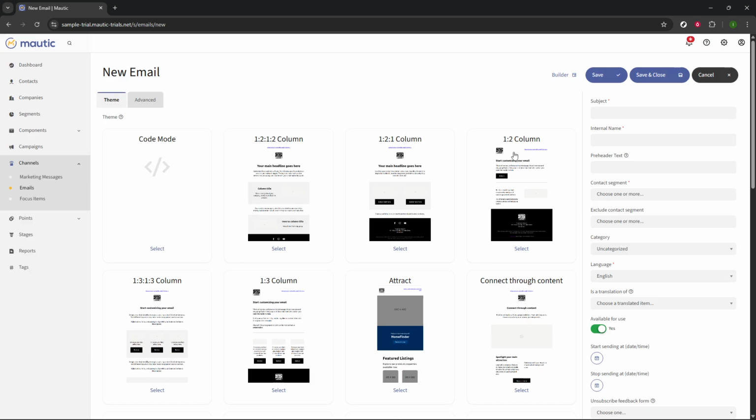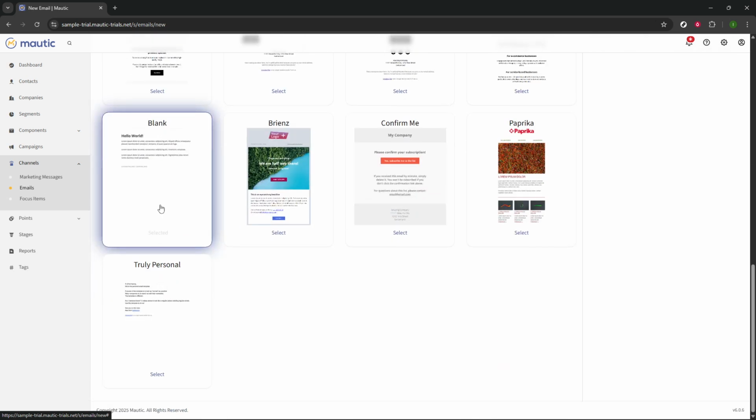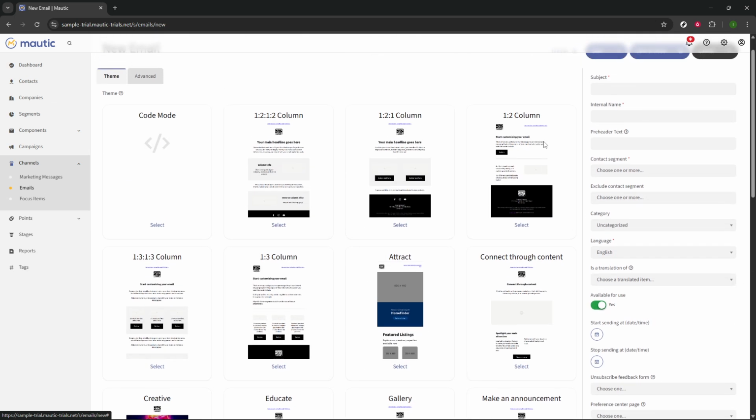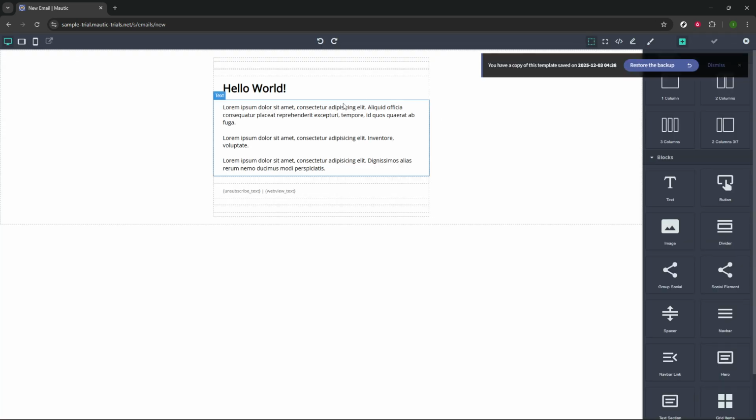Next, select the blank option as your starting template. We're doing this so we can paste in the complete HTML of your design without conflicting with pre-built layouts. After selecting blank, open the builder. Inside the builder, switch to the code editor. This is where you can directly manage the HTML for your email.